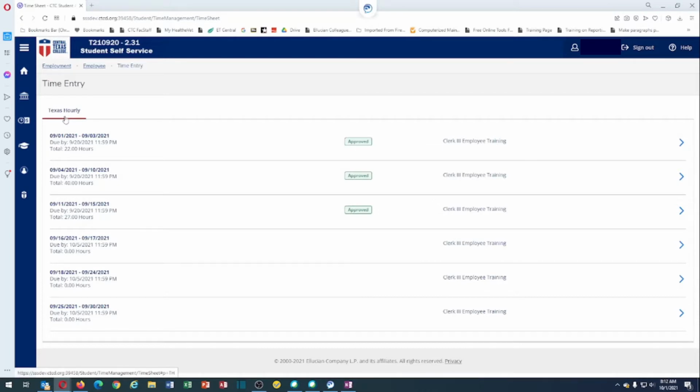Yours may be different, but it's going to give you a list of pay periods. Okay, there's 9/1 to 9/3, that's a week. Here's 9/4 to 9/10, that's another week. Here's 9/11 to 9/15. So that's a complete pay period right there. You're going to have to fill in time for 3 weeks for 9/1 to 9/15.